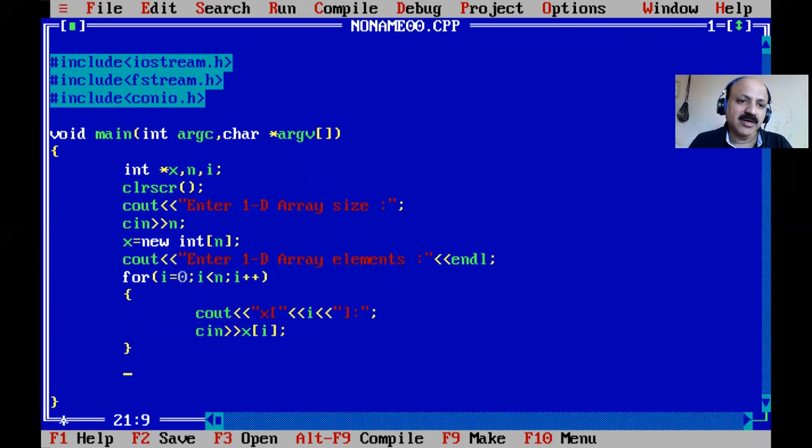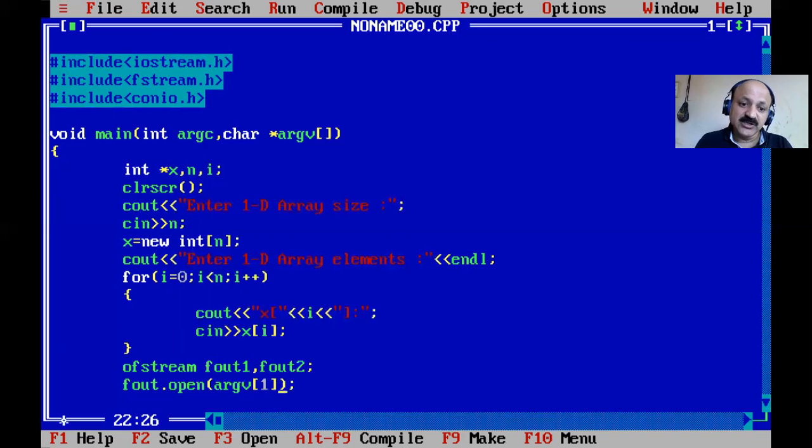Now we start our command line argument part. So first we use ofstream, and that is fout1 and fout2, because there are two files we write. Here we write even and odd numbers to two separate files. So first we use the open member function, and we pass argv of 1. Argv 0 is the program itself, so our file name starts at 1.